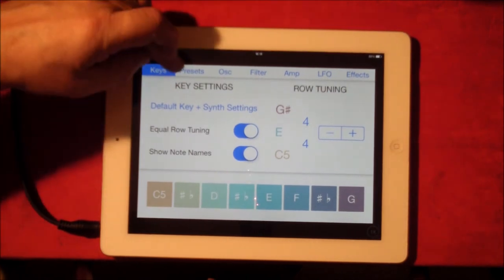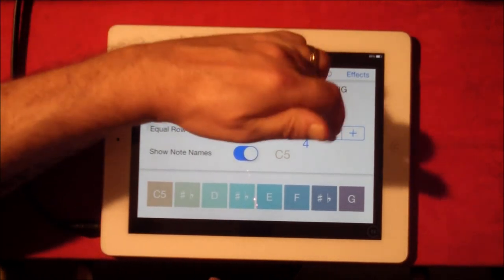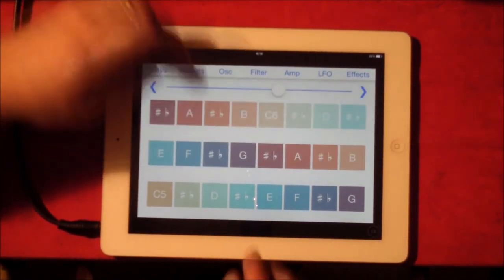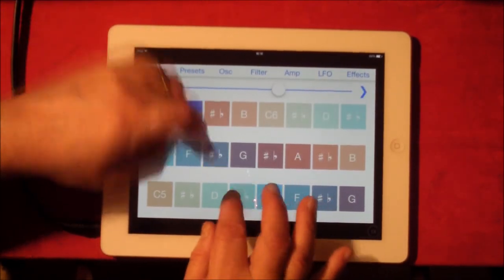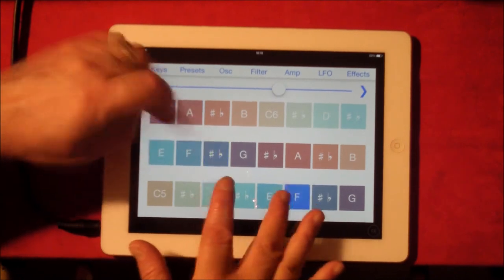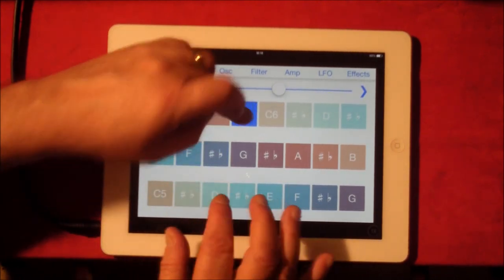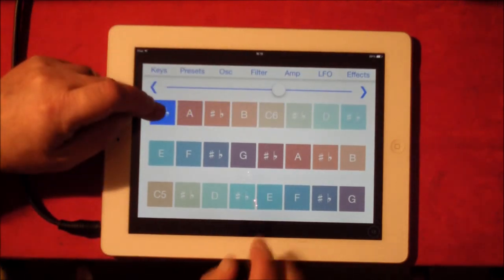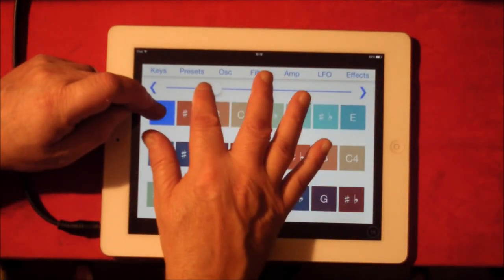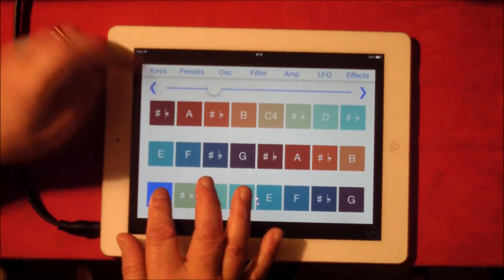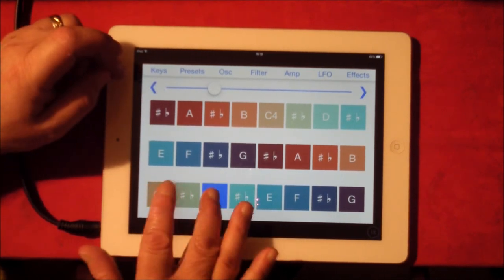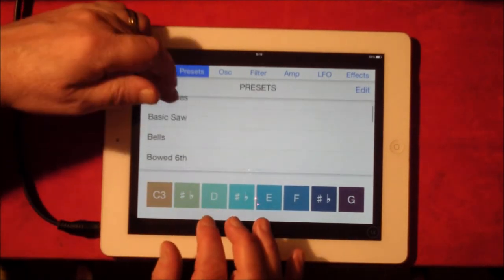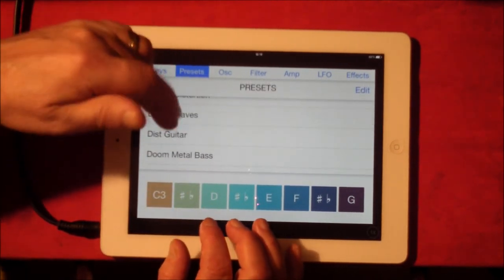So we can tune to fourths. Oh, actually, we can tune any way we like. So let's try that. I think it's got some great sounds, but man, it's easy to program.